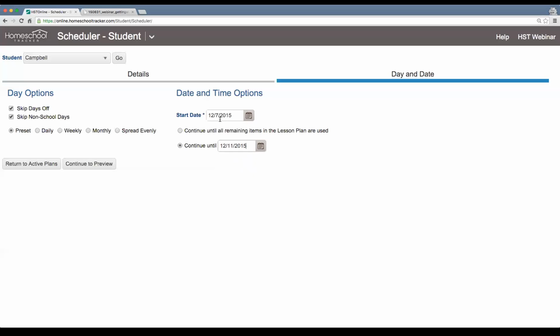If, for example, the lesson plan's not going the way you wanted, or your student is moving faster or slower for whatever reason, you can essentially speed up or slow down much easier if you're just scheduling a week or two at a time. So I'm just going to select next week, starting on the 7th, ending on the 11th, and I'll continue to preview.